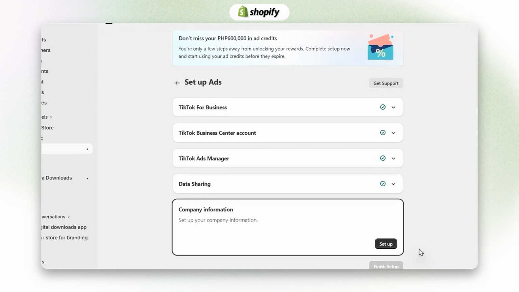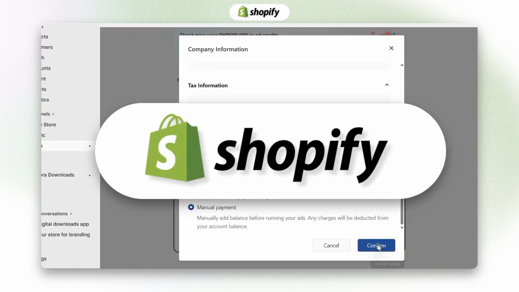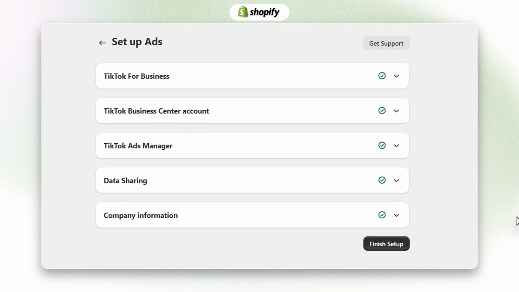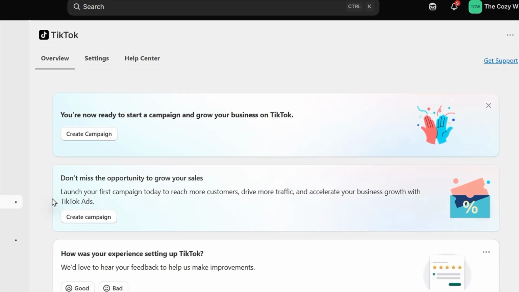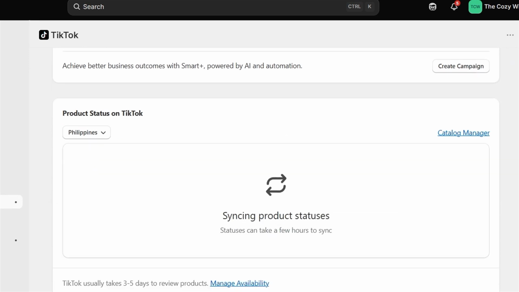Next, locate the company information section and click Setup to input your business details. Once done, click the Finish Setup button, and that's it. You've successfully learned how to connect TikTok to Shopify.